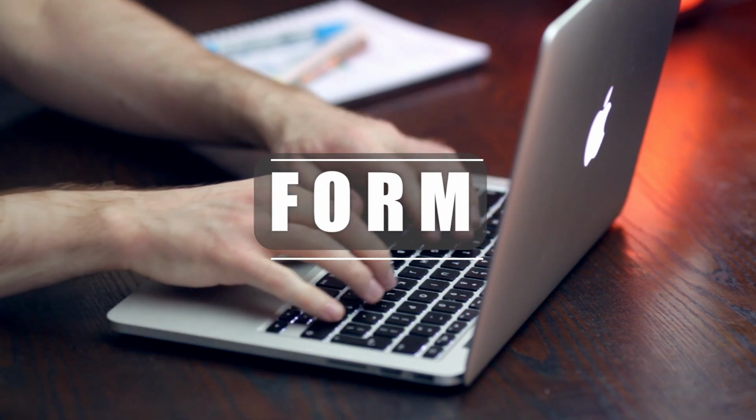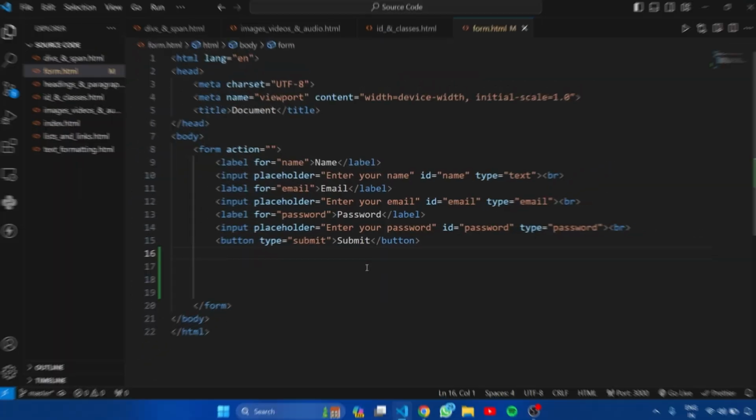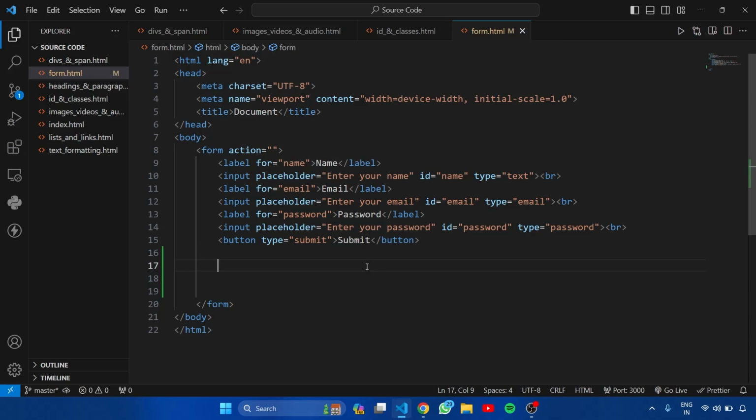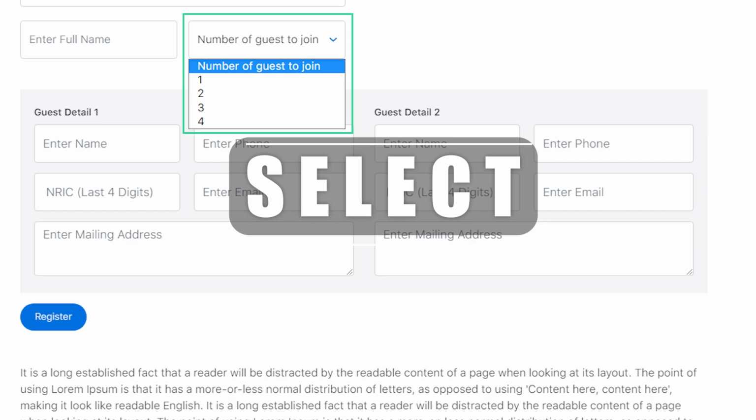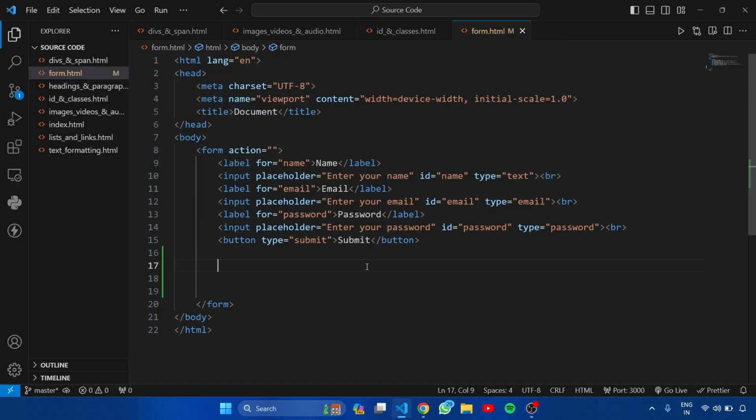Let's get back to our Visual Studio Code. We have our simple form from the last video. Now in today's video, we will add some more important elements to it. You have often seen select fields like this. So in HTML, we have a tag called select. Let's add this tag inside our form. Type select and hit enter.